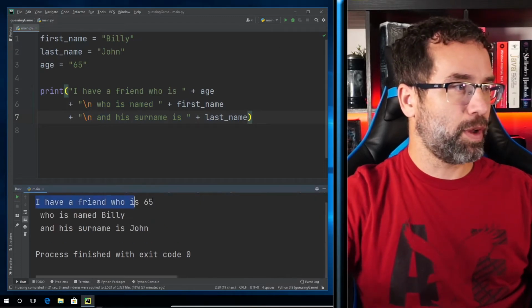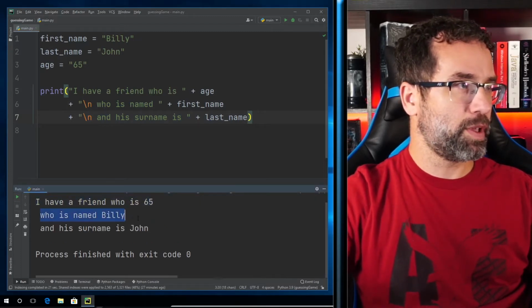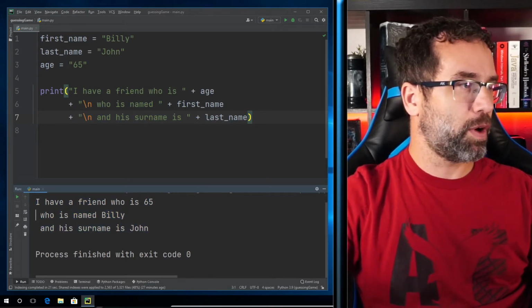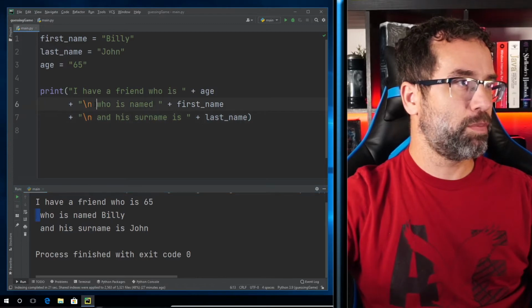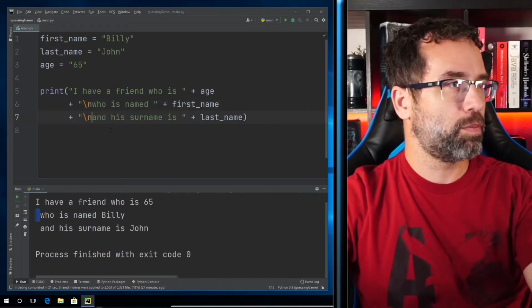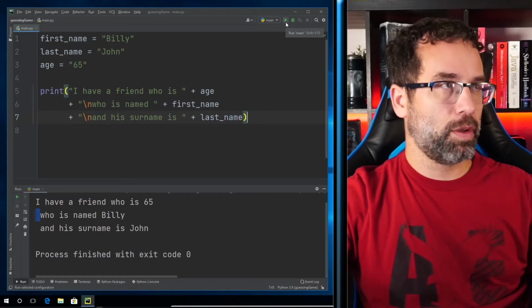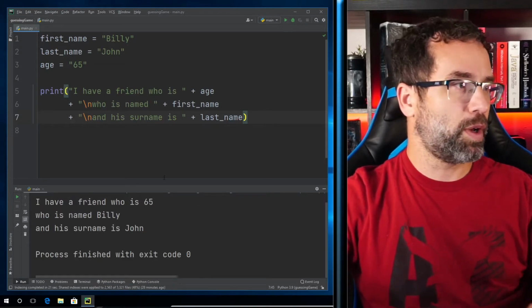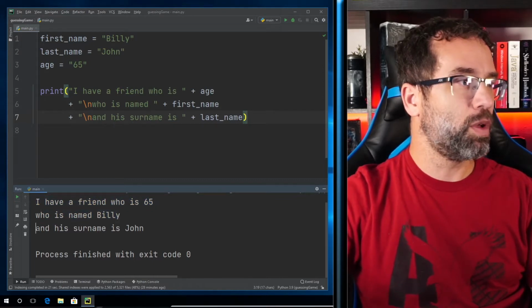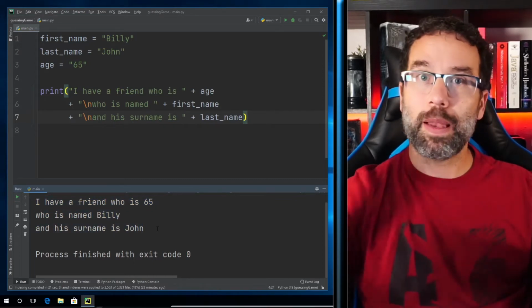I have a friend who is 65, who is named Billy, and his surname is John. Now we can see that it's kind of offset a little bit because now that we put on a new line, we don't really need this space in there anymore. Let's move that space. Then let's run it. There we go. I have a friend who is 65, who is named Billy, and his surname is John. That looks amazing.